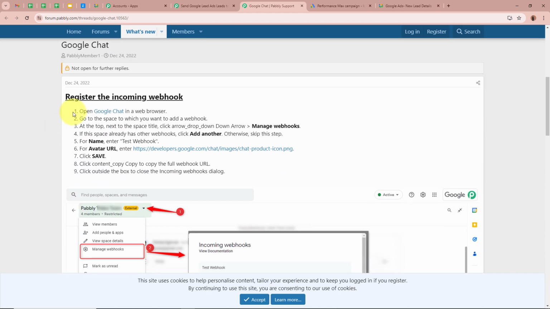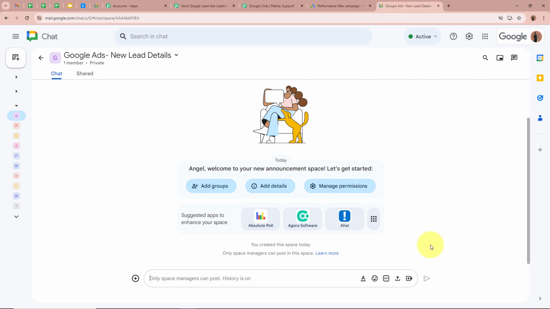If you scroll down, over here you can see the steps given below in order to get access to the chat webhook URL. So we are going to follow the steps given over here. Firstly, we're going to open the space that we have created in our Google Chat account.